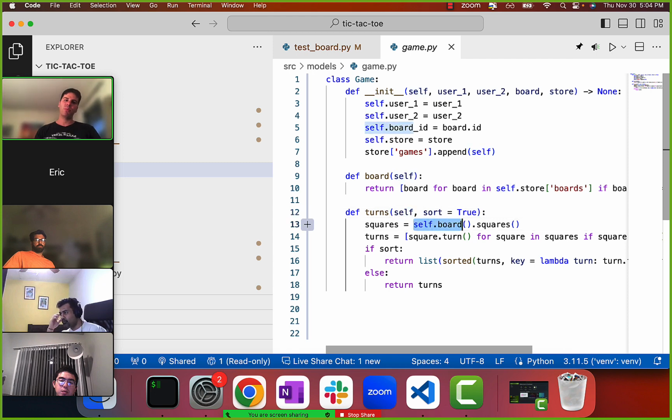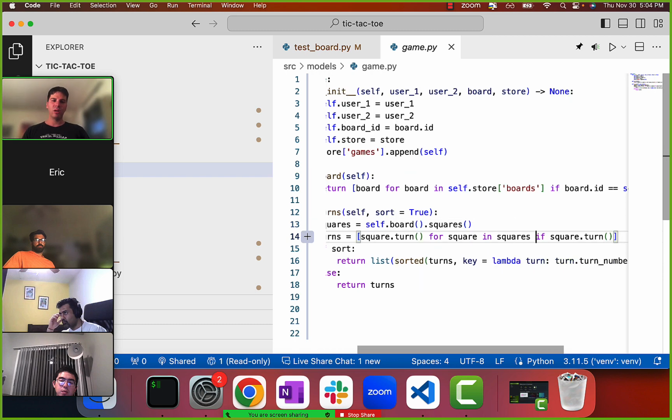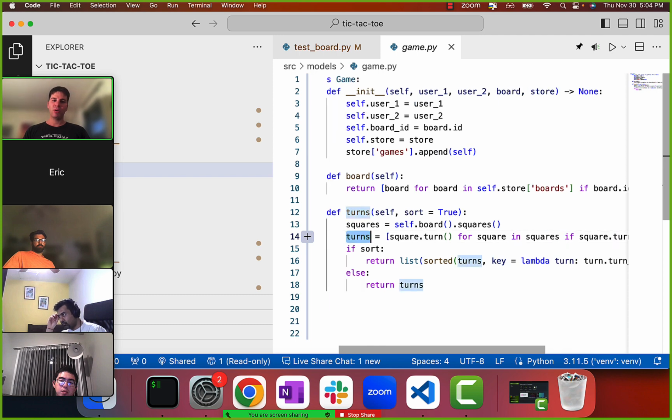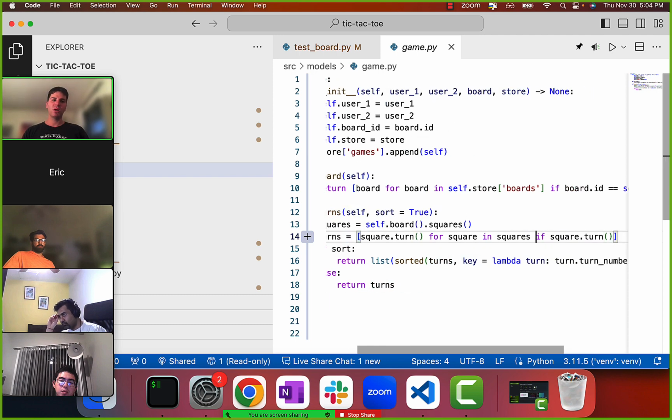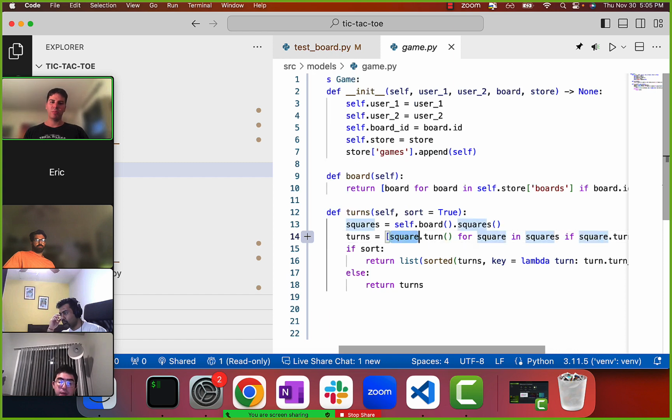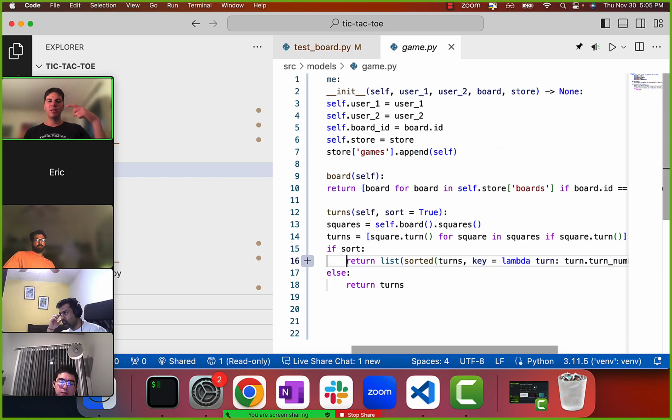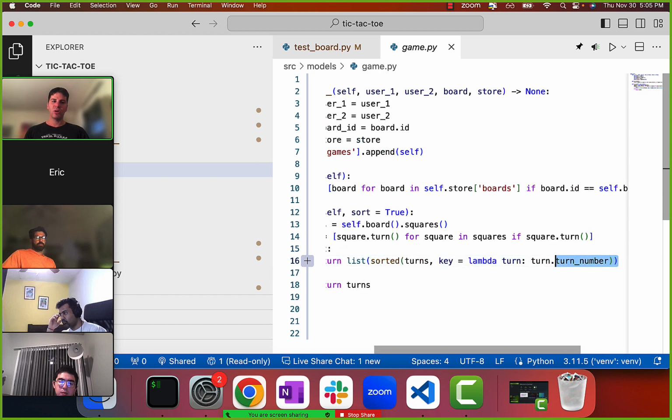You can see that's what I'm doing, right? I'm calling self.board.squares, and this is giving me a list of squares, and then I'm iterating through it for each square in the list of squares. If there's a turn, return it. So when this returns none, there's nothing going to be returned. But where somebody has made a move on that square, it will return it. I don't know why I'm doing this. Oh, I guess this is if we want to see them in order. So there's this thing called turn number on each turn, so I'm just sorting it by the order that the turn was actually made here.